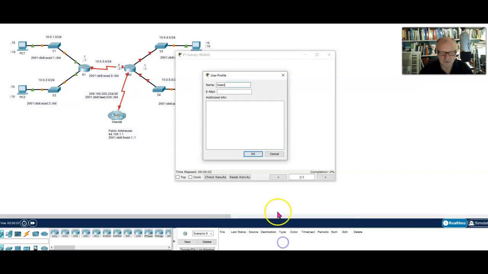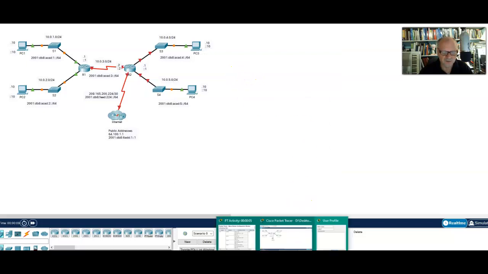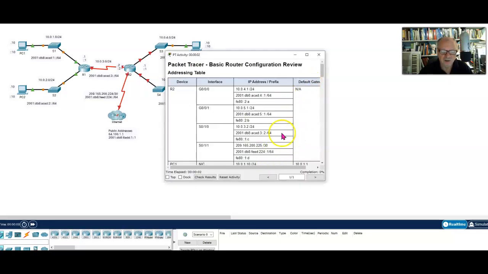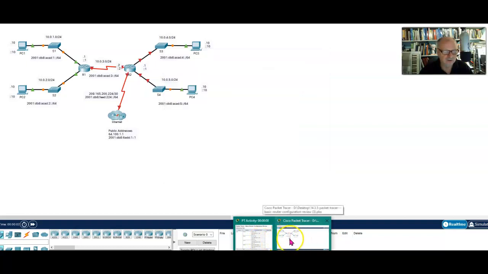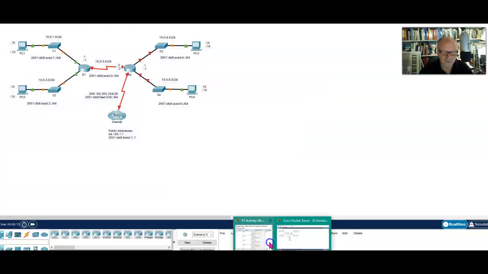Alright, let's make sure I'm logged in correctly. I'm just going to log in as a guest here. It says not responding. There it goes, finally. Now once I'm here, I have two windows down here. One has the topology, and the other one is the instructions. So I want to make sure I get both of those up on the screen.